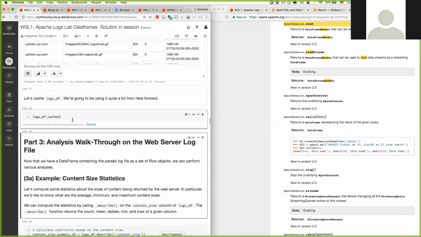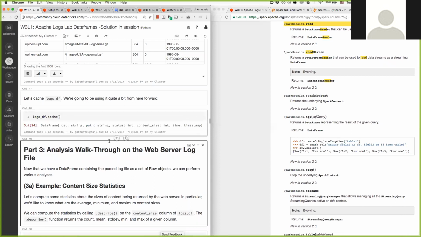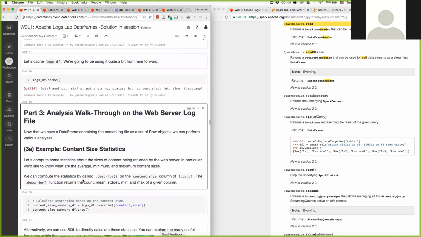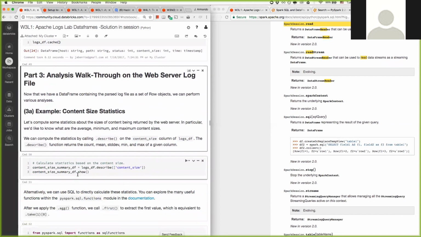All right, so if we cache our data frame, that means that we load it in memory, and then in principle, we can do operations much faster.